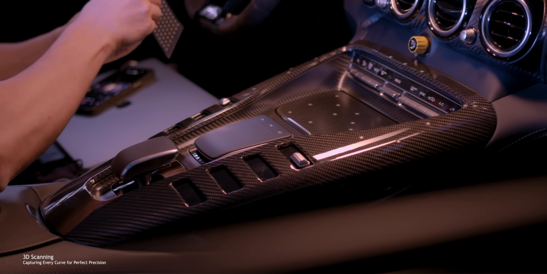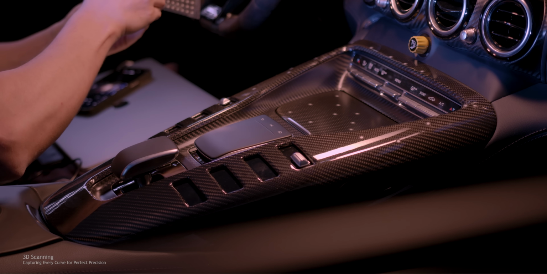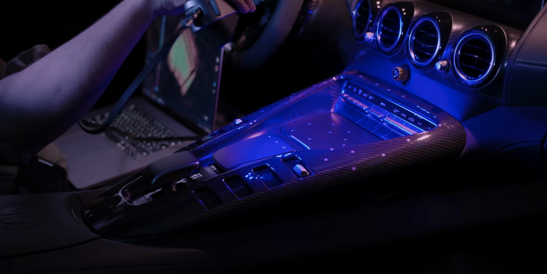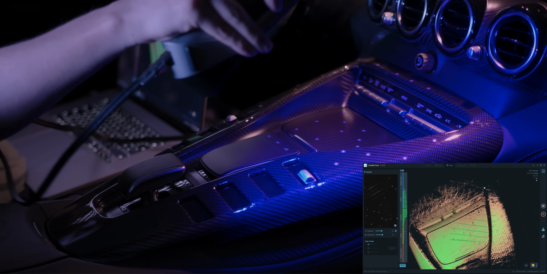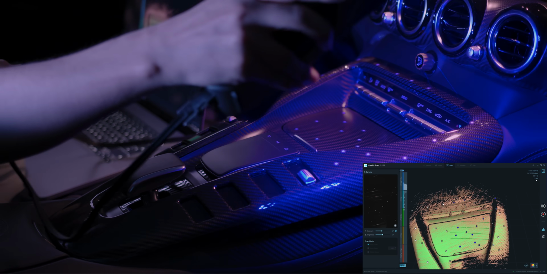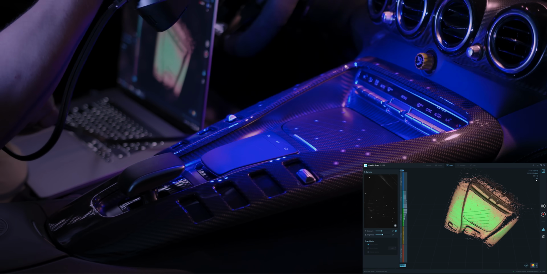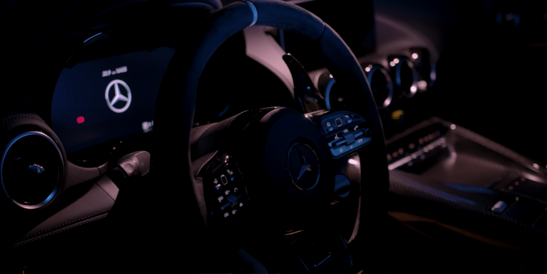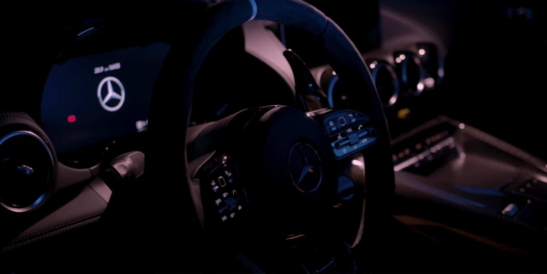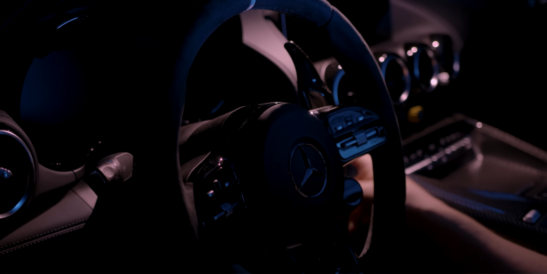To kick off this project, I start with reverse engineering the original AMG GTR central console. Using a 3D scanner, I capture the exact geometry of the part in high detail. This gives me a precise digital model that I can use as the base for my custom button box. My goal is to stay true to the iconic V-shaped layout for the console. This is the car that inspired the entire project, with its aggressive design, powerful presence and pure emotion.